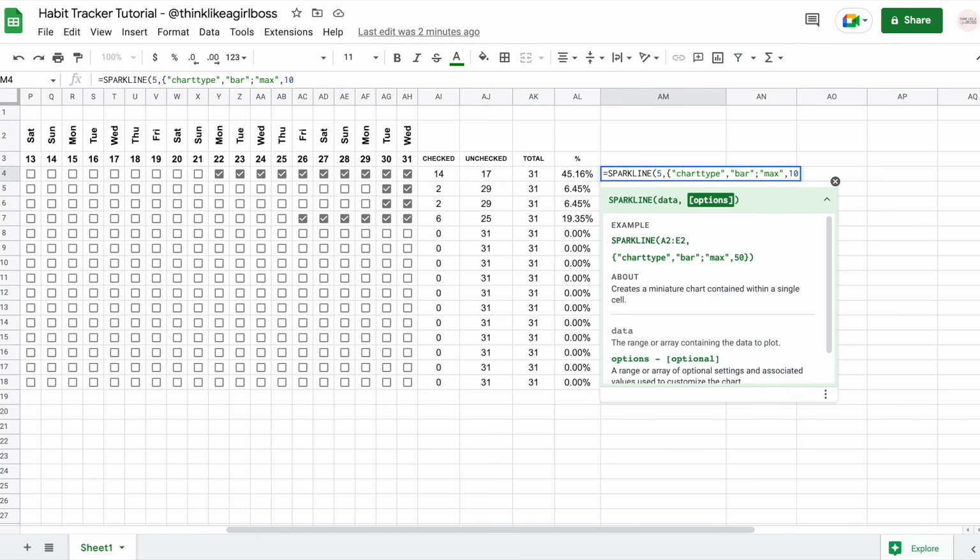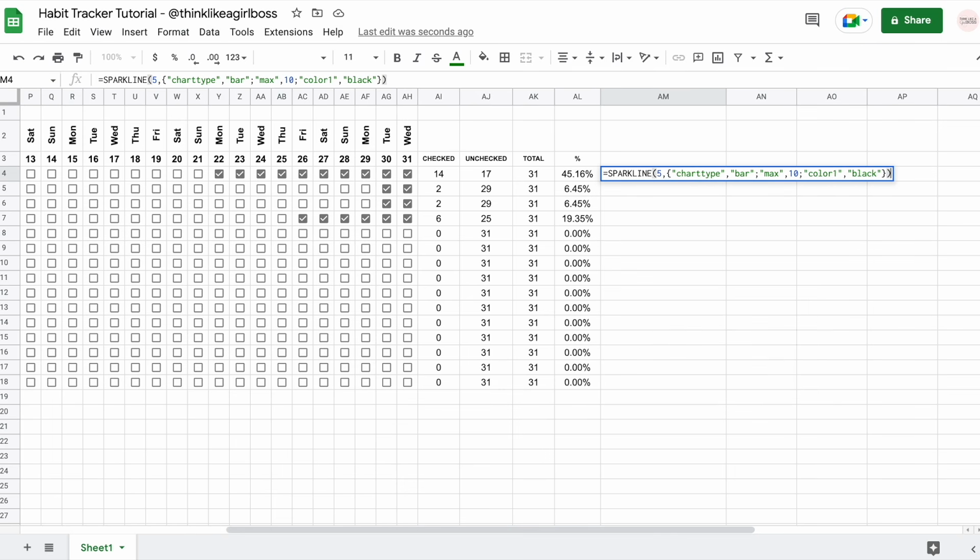And then for the color, I'm gonna do a semicolon, open quotations, color 1, very important, the number 1, then close quotations, then comma, open quotations, black, close quotations, and then we close the curly brackets, and then we close the parentheses. So you can pause this video, look at the formula. If you want to write it down, you can do that. If you want to copy it, you can find it in the description down below.